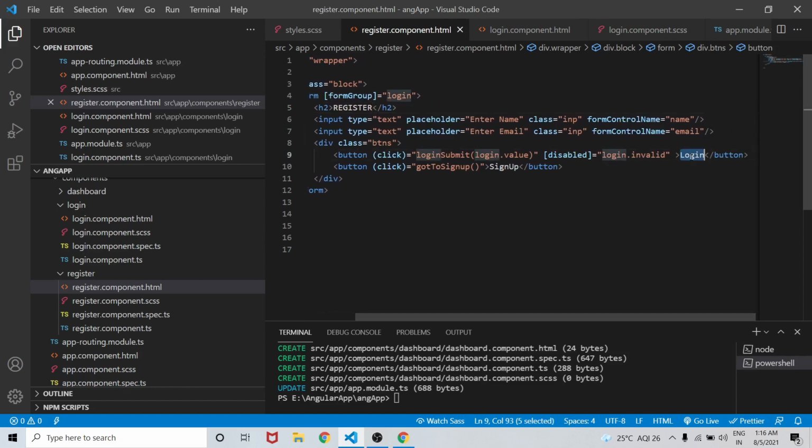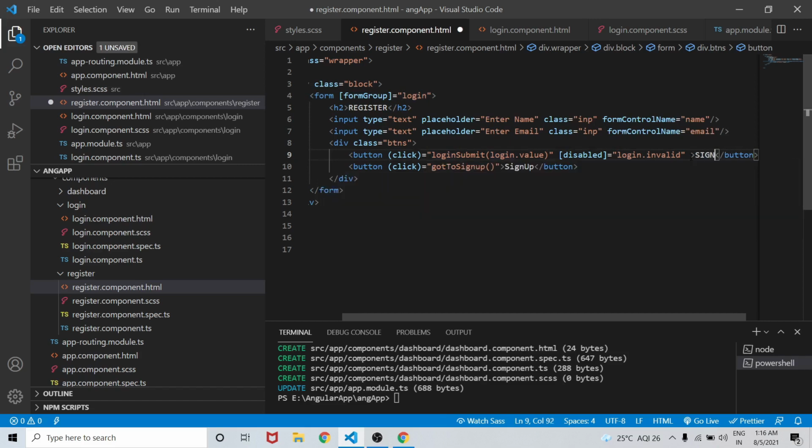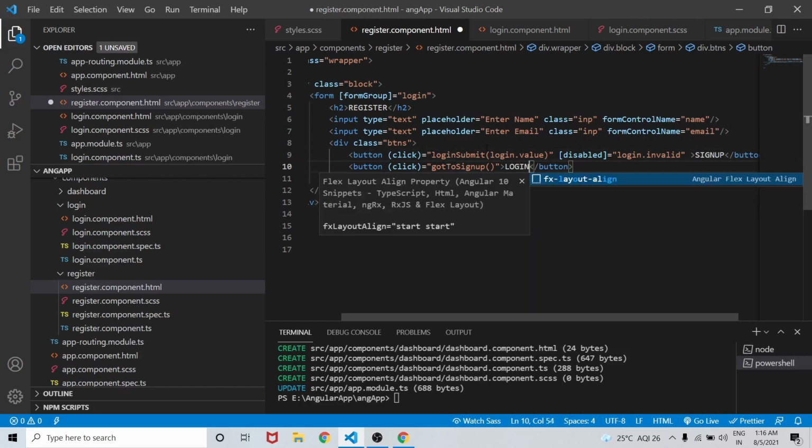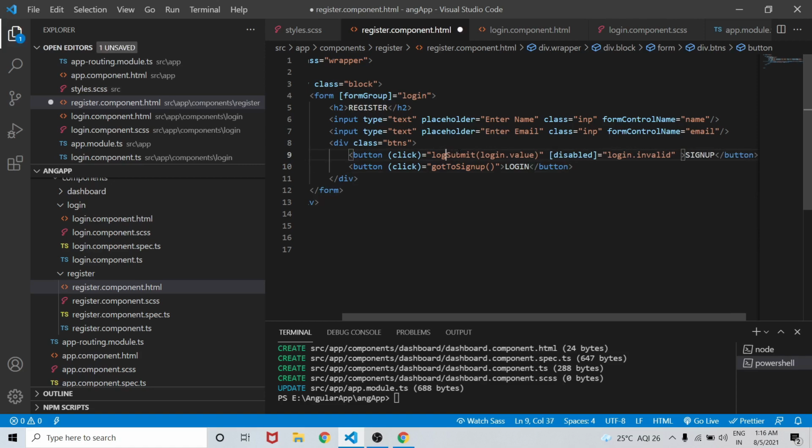Here, as you can see, there is a login button. We will replace it with a sign up button. And let's check, replace this sign up button with a login button, and change the function to register submit instead of login submit, and go to login instead of go to sign up.